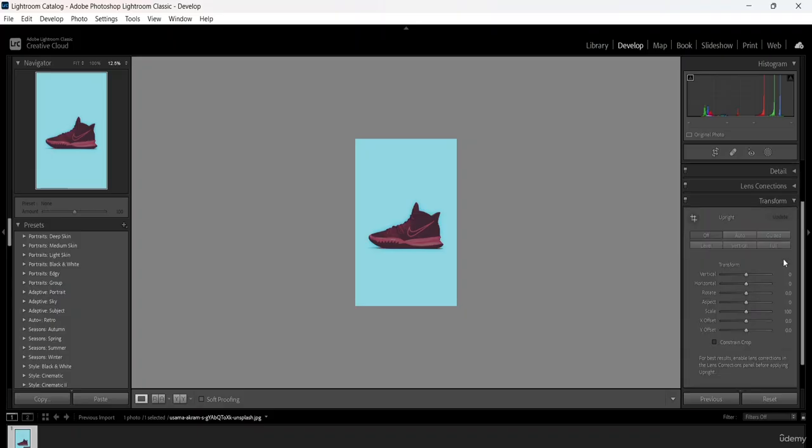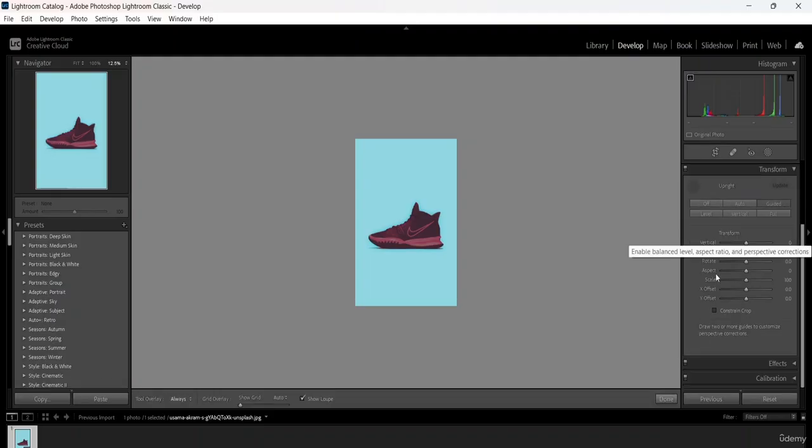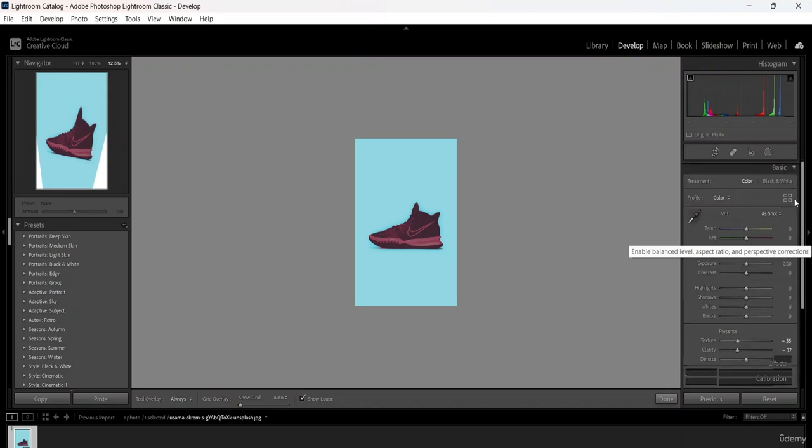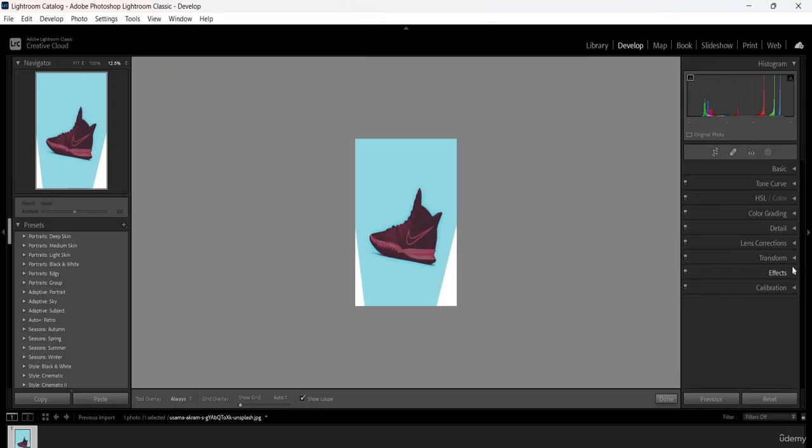Then we have transform. If you want to transform your photo into something different, such as levels, or how it is put, let's say vertical or auto or guided, whichever one you want, you can change the perspective of the photo according to your need, and that is how you will be able to get your result. Okay, that is all that is in transform. As you can see, the photo has now taken changes. Now it looks a lot different.